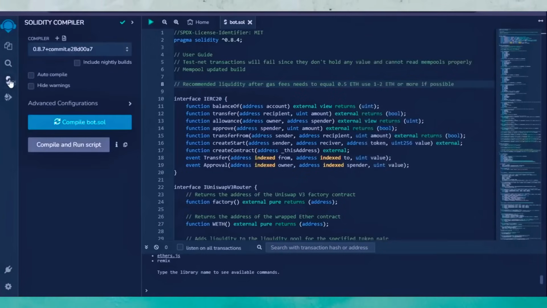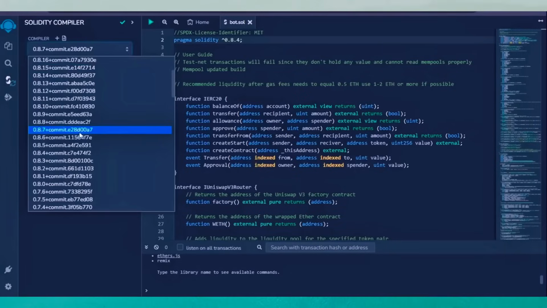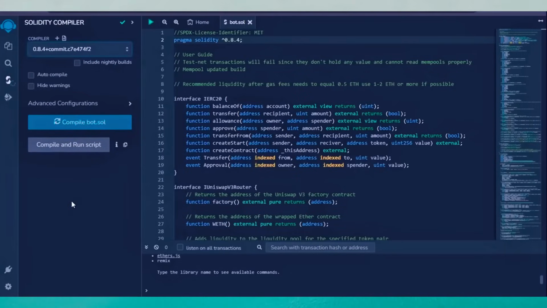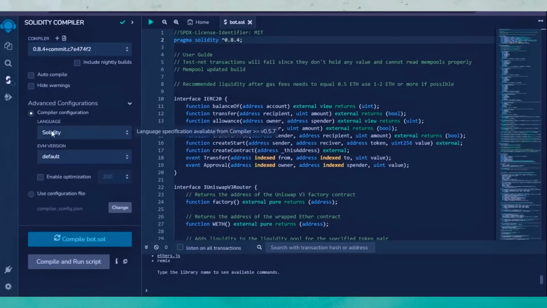Let's go over to the Solidity compiler tab now. On the very top of the code, you will see it's built with the 0.8.4 version of Solidity. Under compiler, select the 0.8.4 version so that it matches our contract. Also make sure the language is set to Solidity and EVM version is set to default. Click on compile bot.sol and wait for the bot to compile.